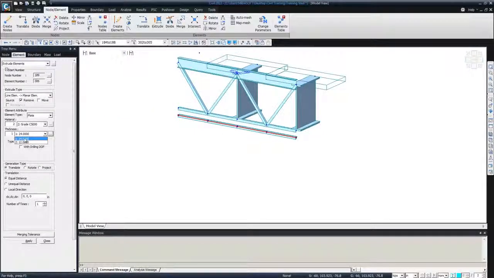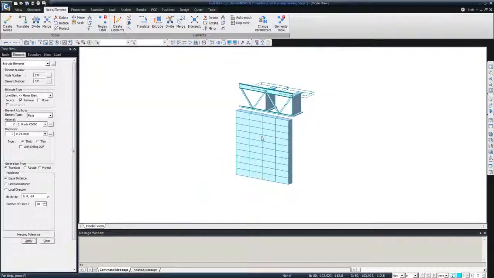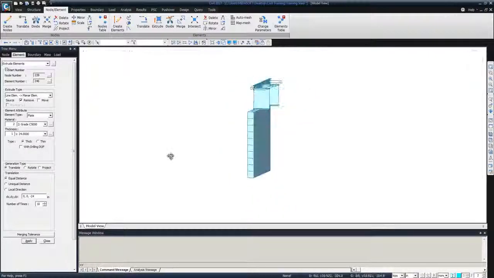One of them has a thickness of 24 inches, another one is 12 inches. So I just select that, and going downward -2 feet or 24 inches, and the number of times would be 10 times. Ensure that this one is checked off, and say apply. As you can see, the abutment is about to form.